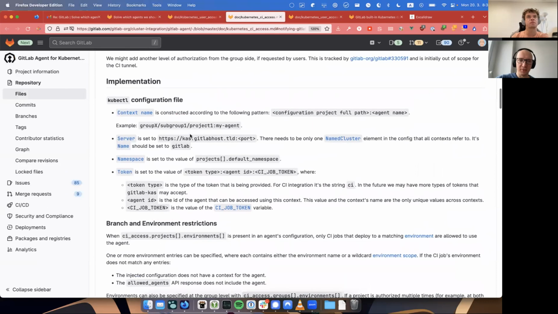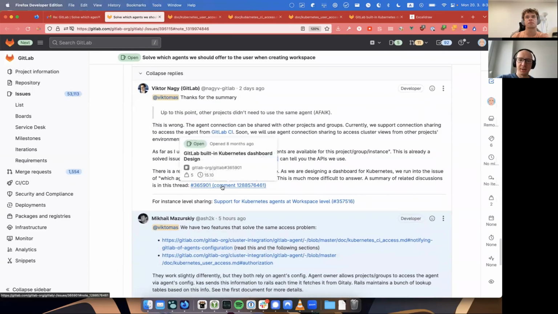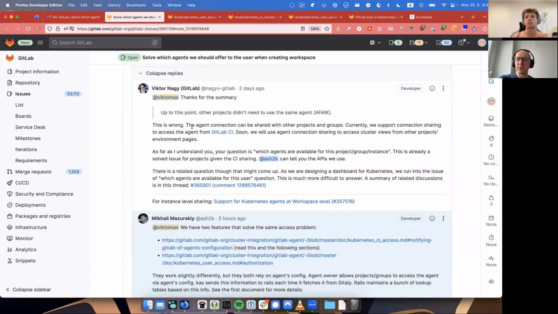Here, when we are configuring the access for CI, and that's something that I'm going to ask you about because I don't know much about it. So that was one thing where I was wrong. There is already a mechanism to give other projects a kind of relationship or access to the configuration project and to the cluster.